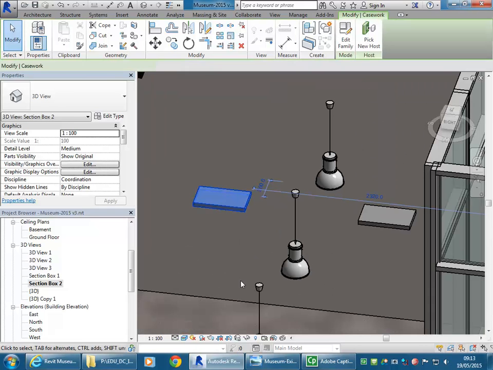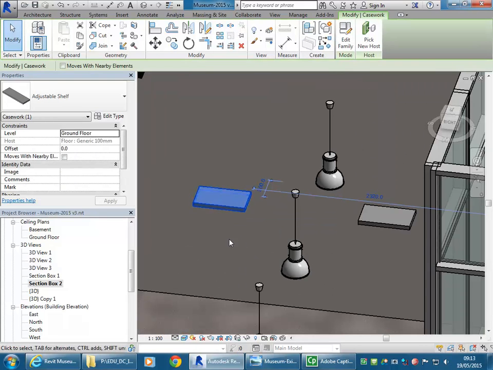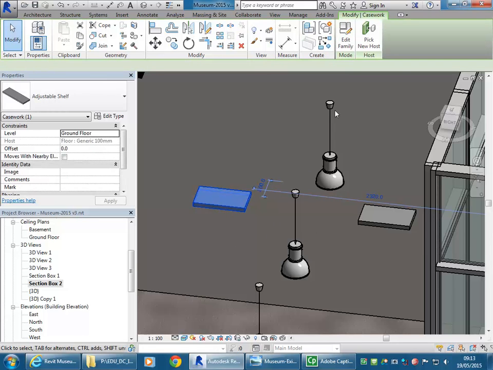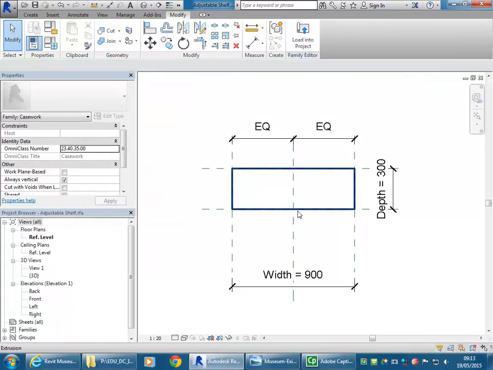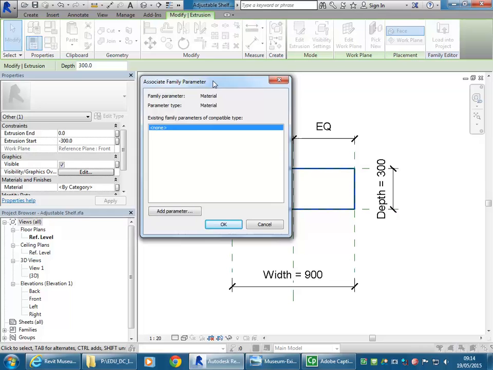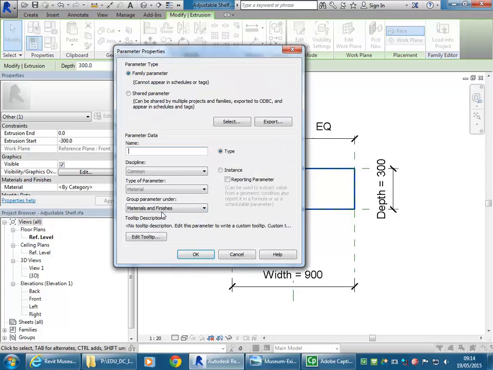So I'll just give one last example with that family. You can see it's just got a fairly basic material, so I'm going to select it, edit family, select the solid, and then I'm going to click on the button next to the material slot. You'll see there's a blank button which will let you add a parameter for the material. So I'm just going to choose add parameter there, and I call this shelf material.